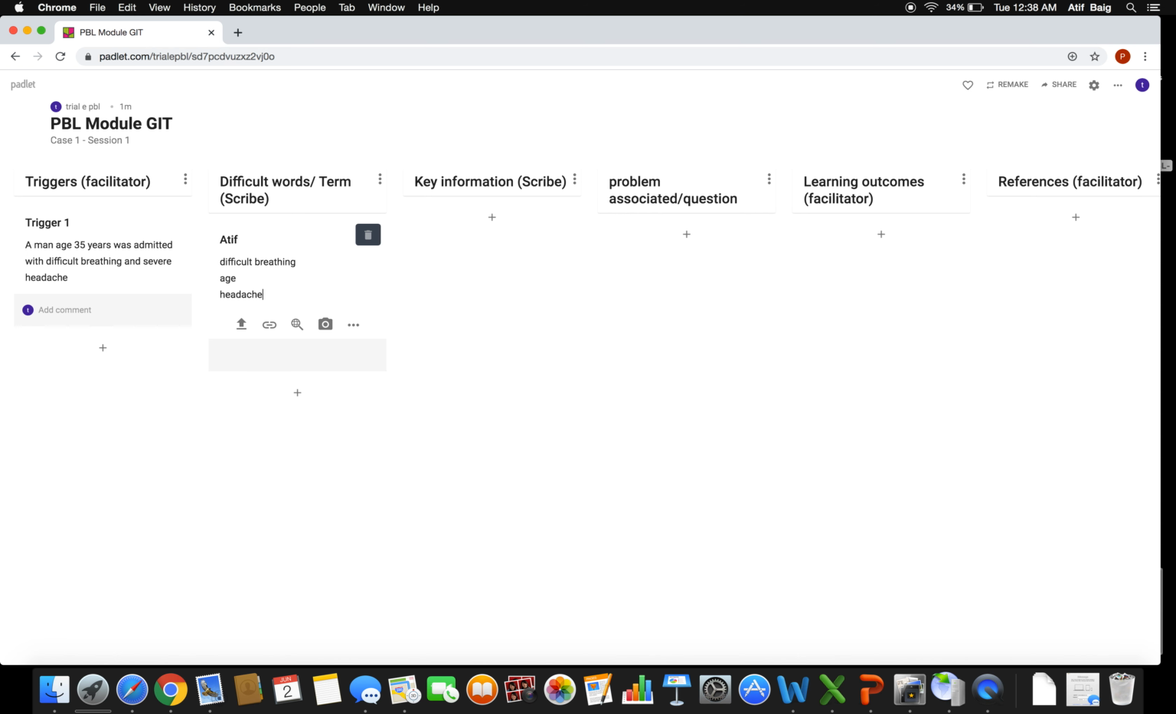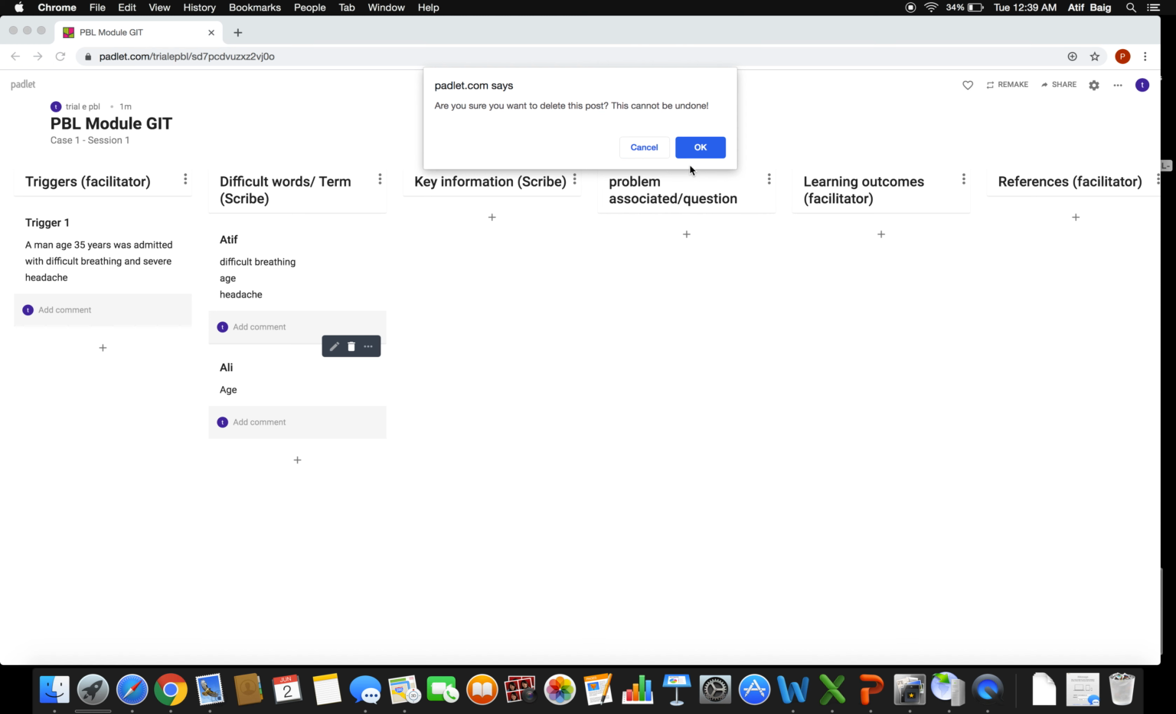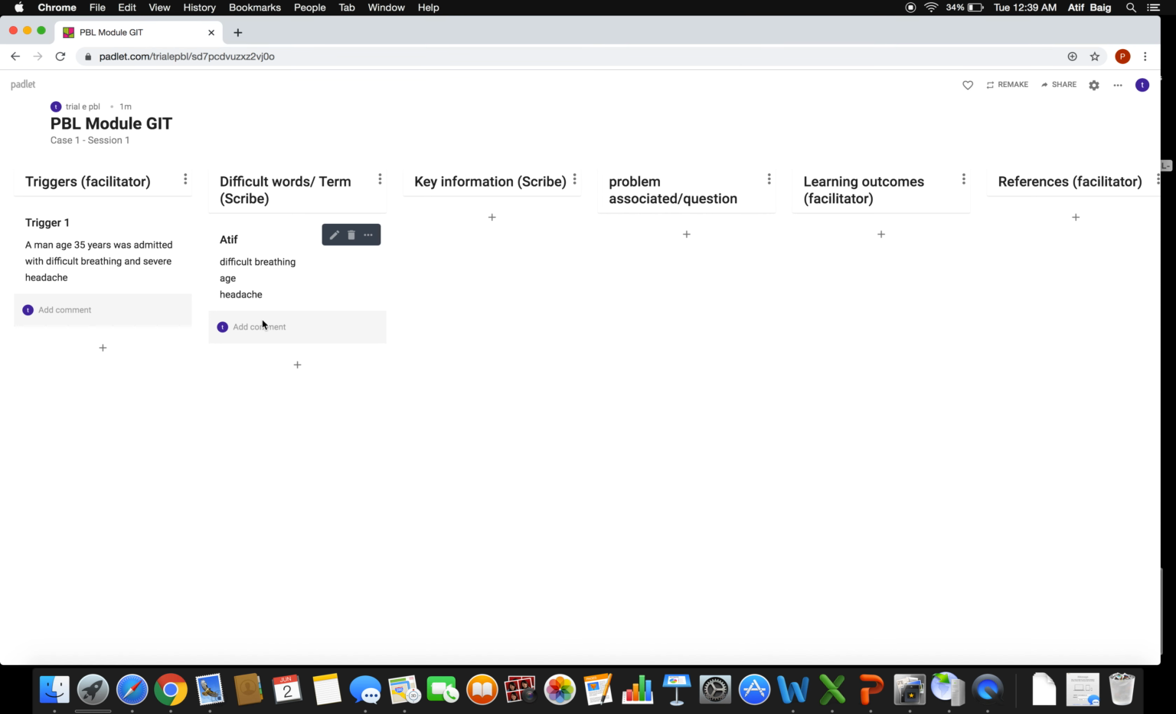Similarly, when another student comes in, he will click here and say, for example, Ali, and he's going to type in something else, age. More people can click the plus sign and add here, but we are setting it up so that only the scribe writes, so it should be only one name. For example, if the scribe is Atif, it's only going to be Atif here. Then we go to the key information, problem associated questions, and all those things can be gone through.